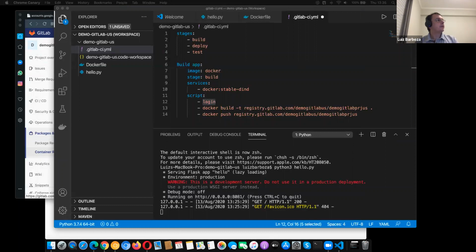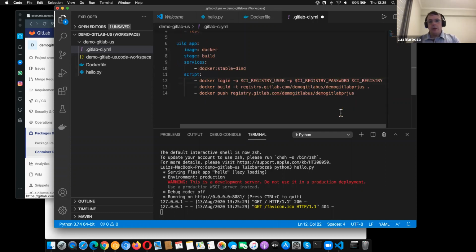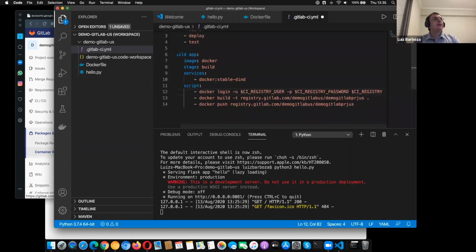Here it is. So it's Docker login, and the username and the password are actually set as environment variables, right? So I can Docker login minus U for the user, and the password is an environment variable. All right, I guess we have it.